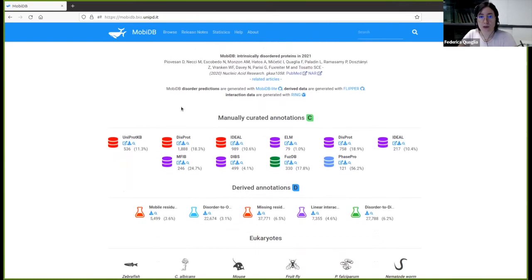So what about the information you can find in the homepage of MobiDB? You can find manually curated annotations. So these are the databases from which MobiDB retrieves its manually curated annotations. Each color of a database means a different feature. Red is for disorder as a feature. The purple is a linear interactive peptide, and green is binding of a disordered region to another disordered region. And also we have light blue that represents the phase separation.